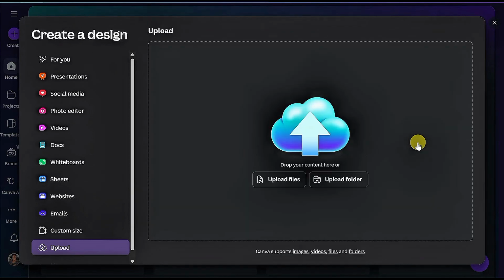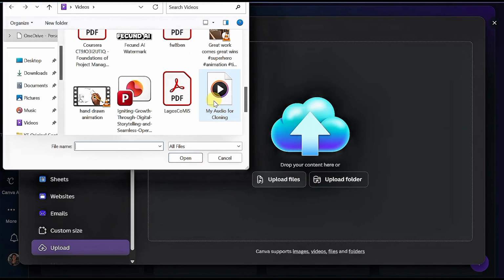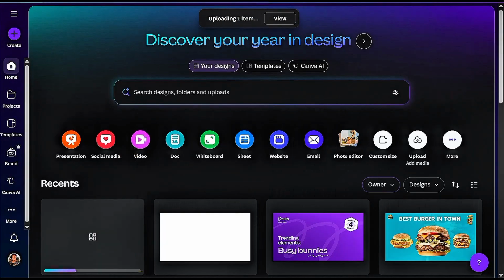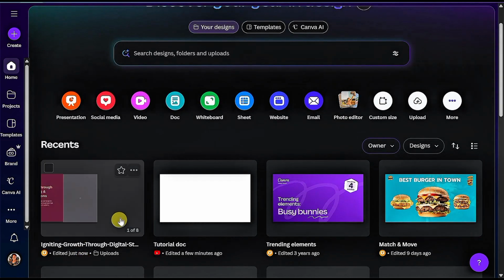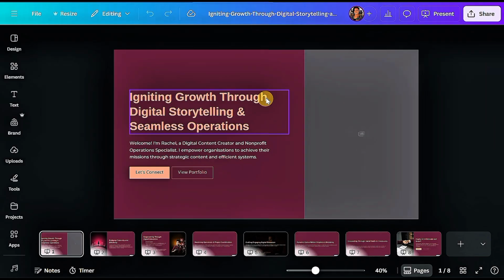To do this, we're going to come over here to the upload media, and click on upload. We're going to upload the PDF file we want to convert to an editable design. I will select the PDF, and you see it starts loading up. Once the upload is complete, you will see that the PDF is going to appear as a design in our recent designs. So you're going to click into the PDF and it will open up in the editor here.